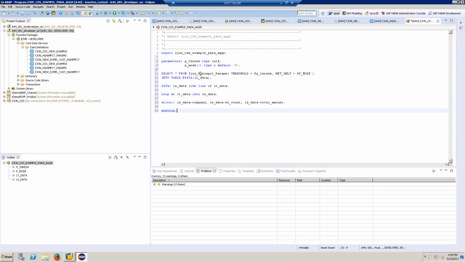Okay, so what we're going to do here is we have a select where we're going to pass in the threshold of the dollar amount that is going to be the cutoff. If the dollar amount of the sales order is above pthresh, then we're going to pull it in. And to determine whether or not we're going to use a gross amount or net amount, we're going to use this pmode parameter. And at the end, we're just going to loop through the results and print them all out.